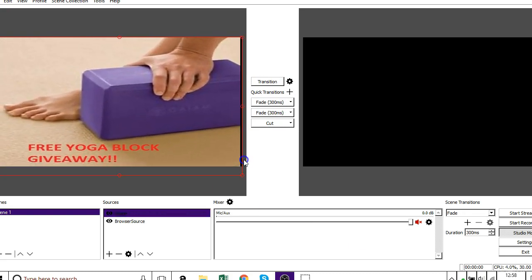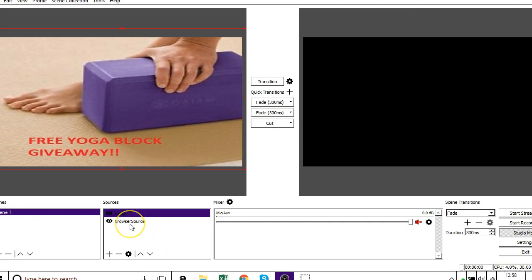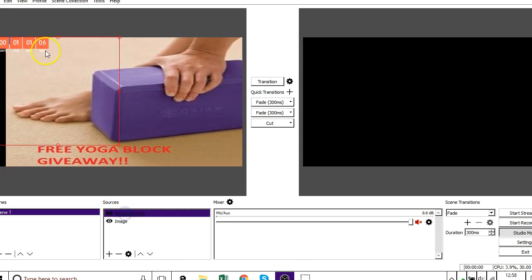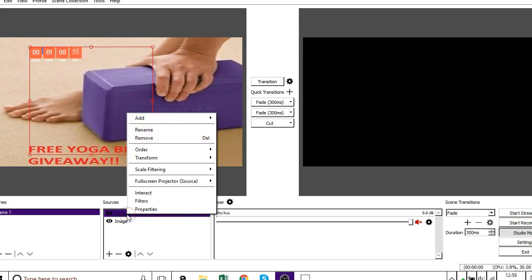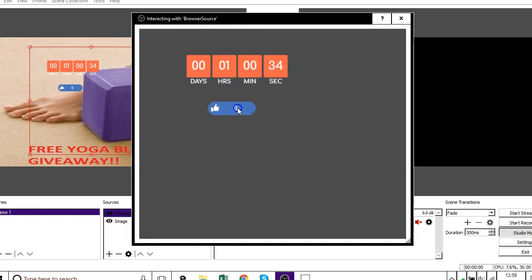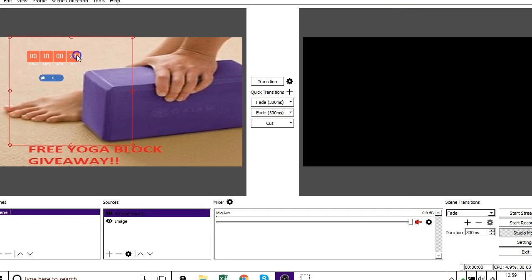Then you can widen this out so that it fits to screen. Then you just want to bring this to the front. So clicking that brings this to the front, and then you want to play around with your source here. Then you can right click and click interact so that you can play around with this here. And again, you can put that wherever you want on your page. So just going to click down, and that's it.